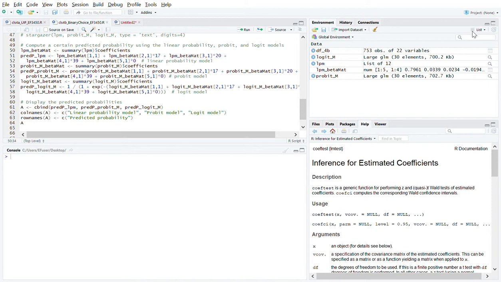And let's start with predicting the probability using the linear probability model. As we are going to use the coefficient estimates, and the standard error is irrelevant for this purpose, we can simply call the summary function on the LPM and extract the coefficients.